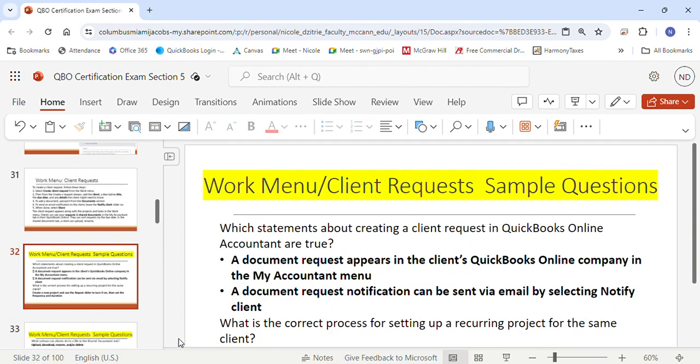So here are some questions. Which statements about creating a client request in QBOA are true? A document request appears in the client's QBO company under the My Accountant menu. A document request notification can be sent via email by selecting Notify Client, and it would let them know that they have a document in their Shared Documents tab.